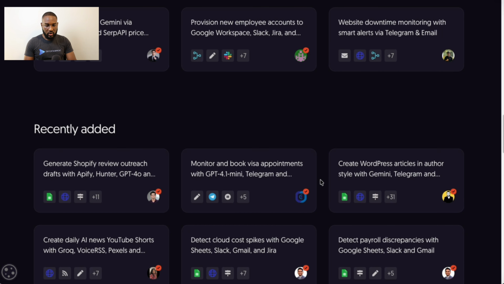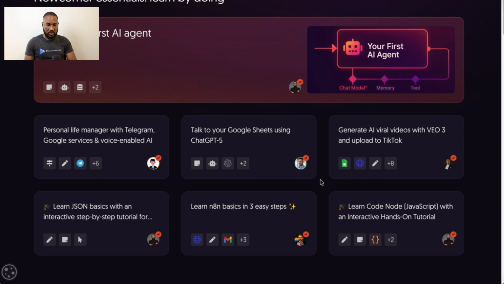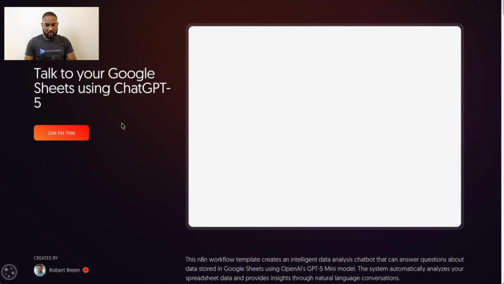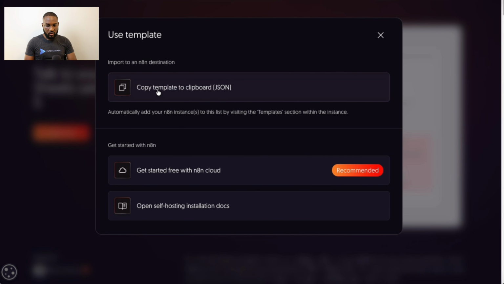Now, I'm going to show you how you can copy an n8n workflow and then how you can use it directly. Here, it says, talk to your Google Sheet using ChatGPT 5. Let's click on this. Click on use for free. Copy template to clipboard JSON. Or you can get started with n8n, with n8n Cloud or self-hosting installation documentation. Let's copy it to the clipboard, and then the next thing you want to do is go to your n8n.